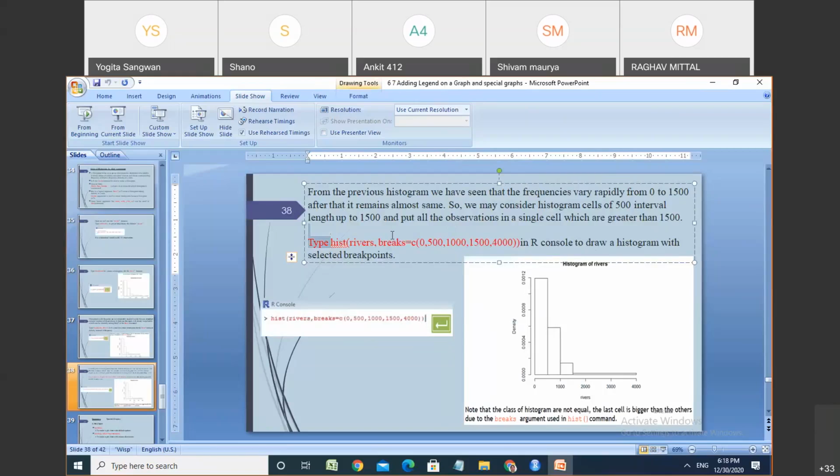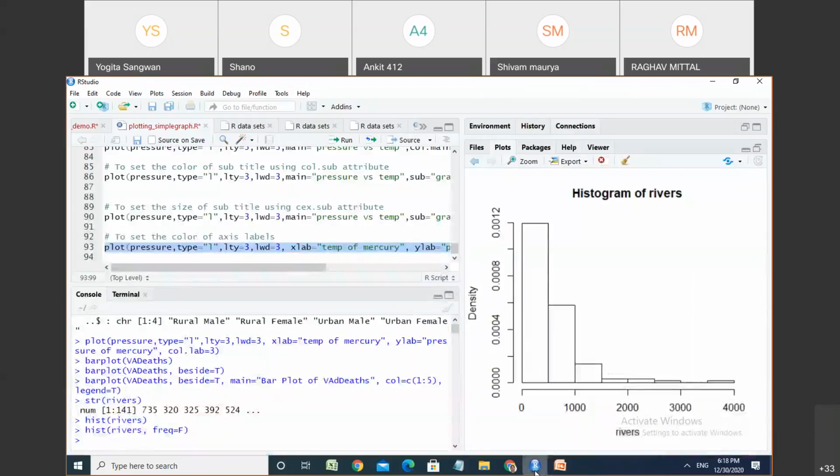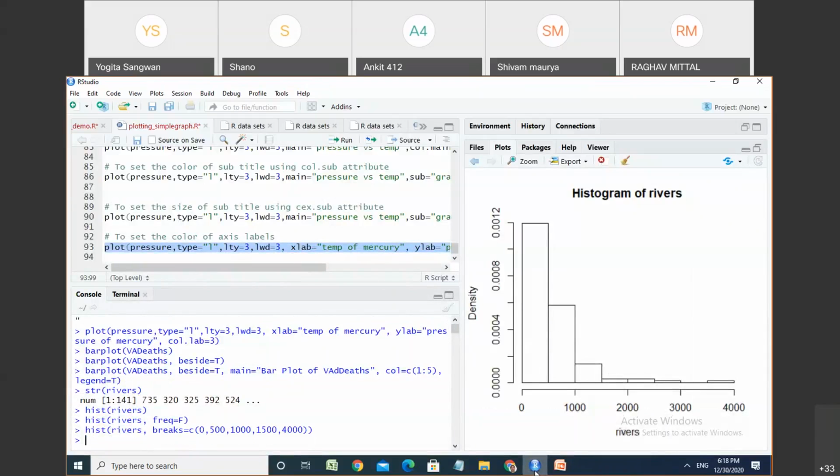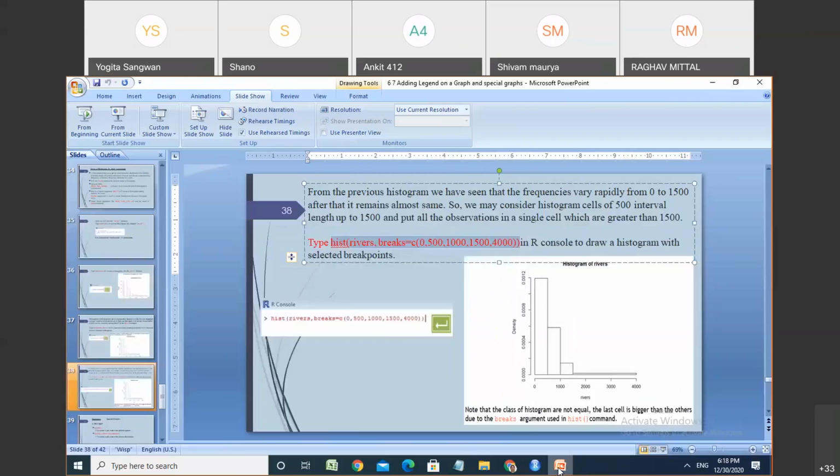So similarly, you can apply these breaks also. Fine, students. Have you heard of histogram earlier? Histograms? Yes, ma'am. So for that, you can just make use of this histogram command.